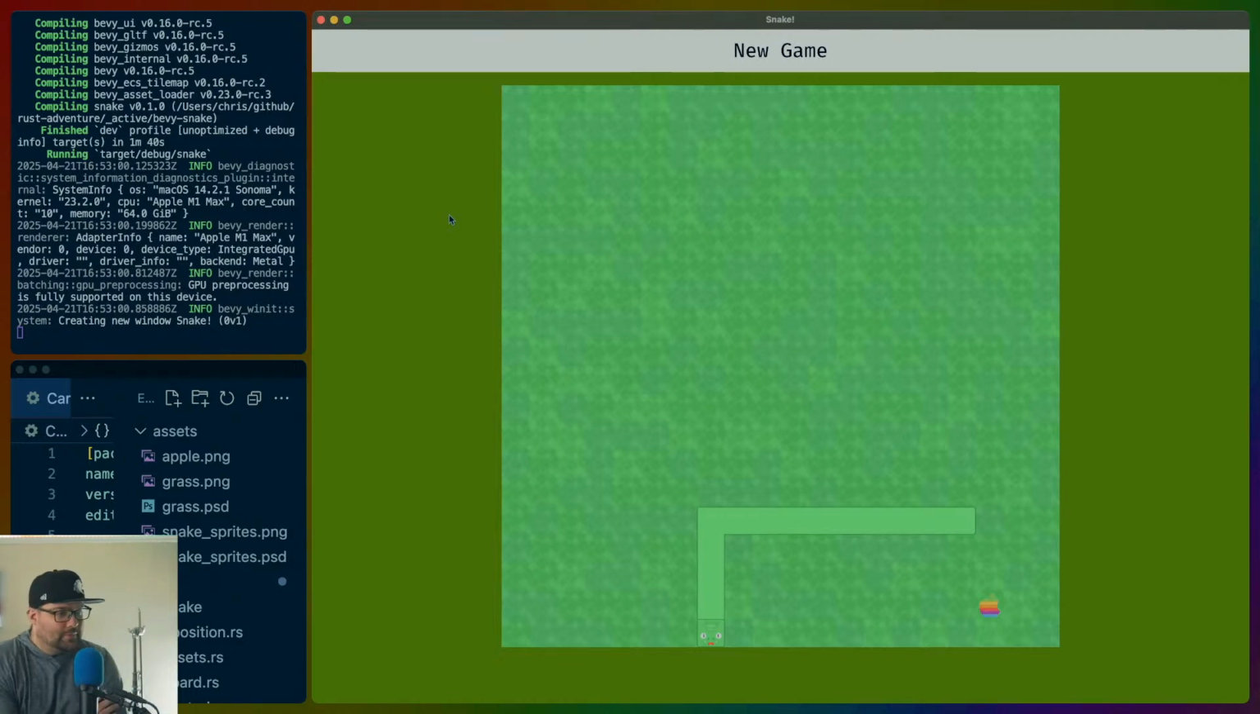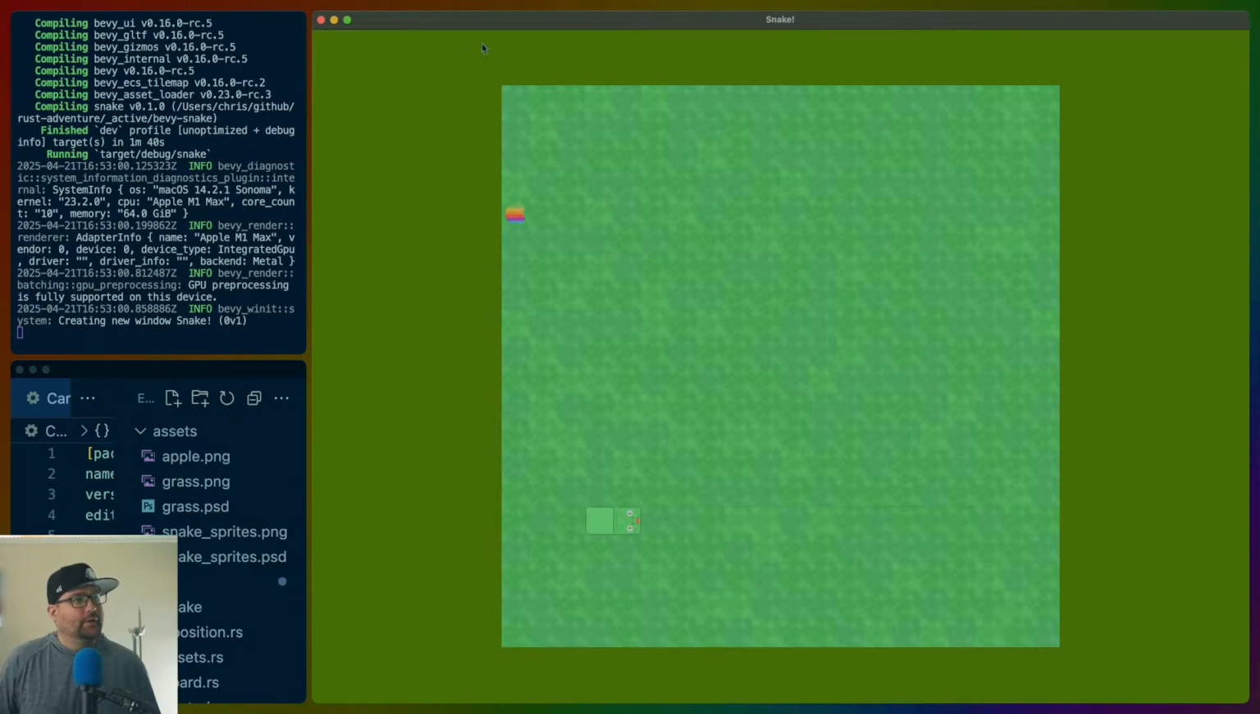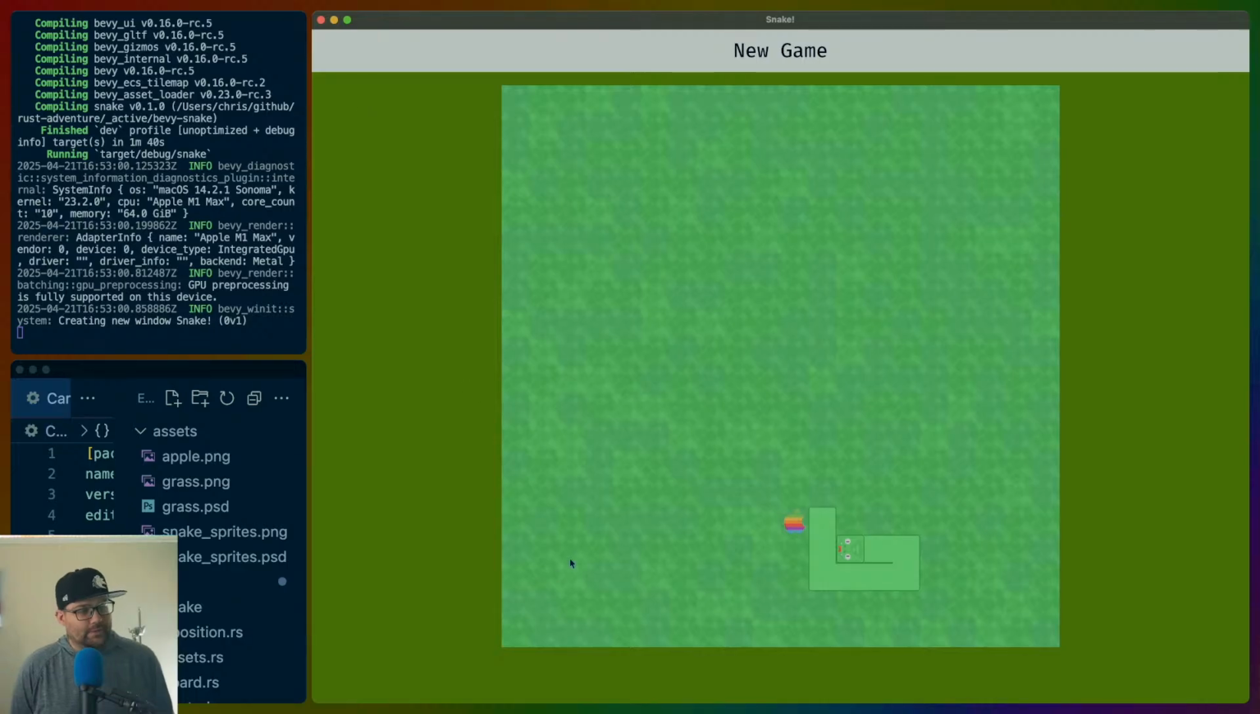It can only move from tile to tile, right? So it's got that old school jerky snake feeling, which is fine. I also think it's a funny joke that this is the Apple logo, but maybe that's just me.